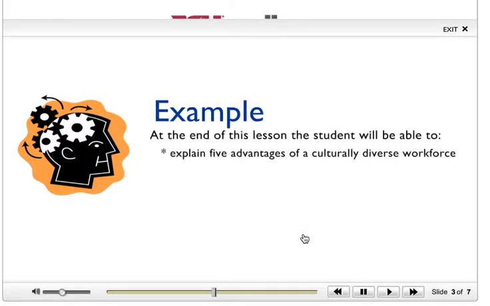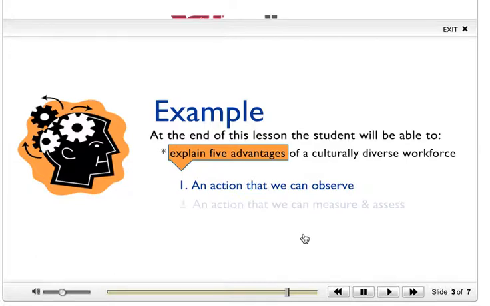Example: at the end of this lesson, the student will be able to explain 5 advantages of a culturally diverse workforce. In this example, the action the student must demonstrate, as proof that they have learned, is to explain 5 advantages. The learning can be observed by having the student explain these out loud or in writing. Likewise, we can assess the learning by measuring whether a student does explain 5 advantages or not, and how well they explain these advantages.